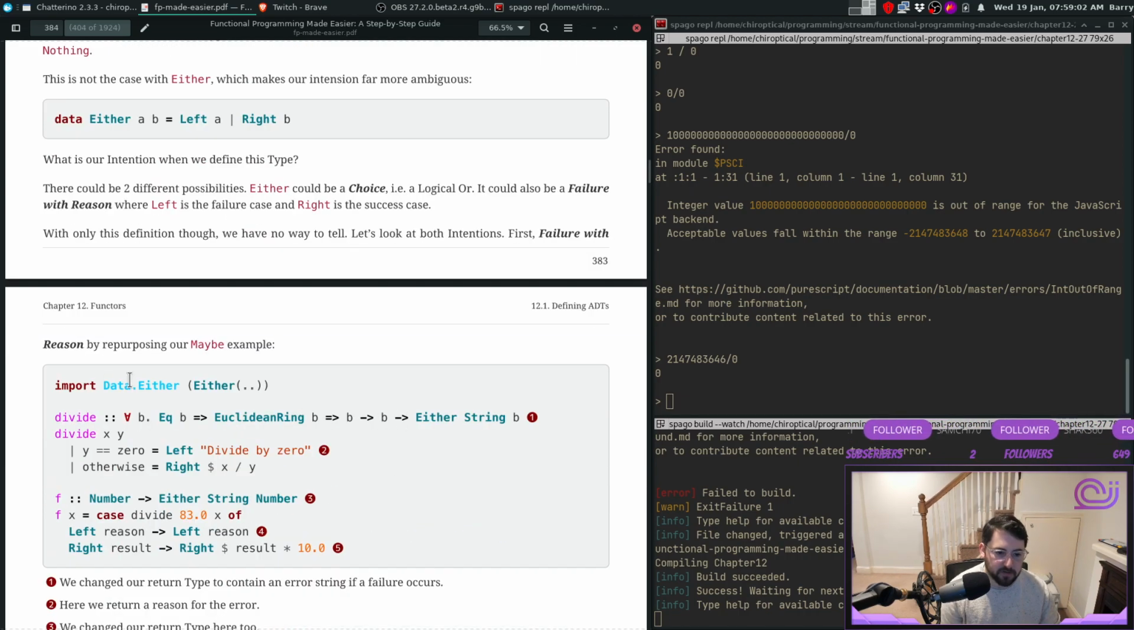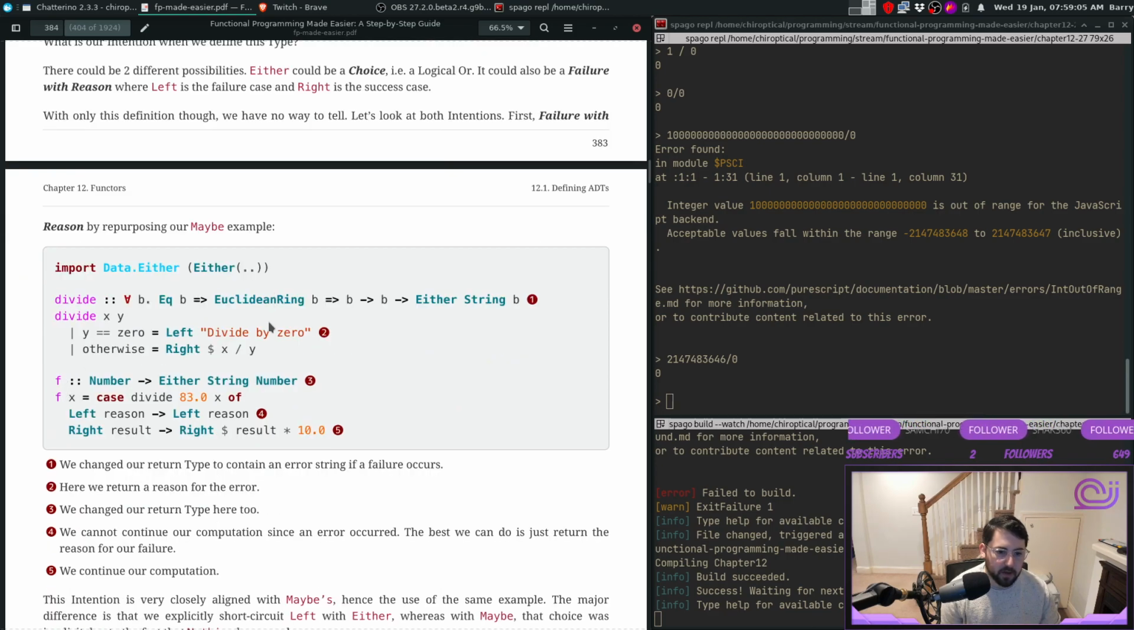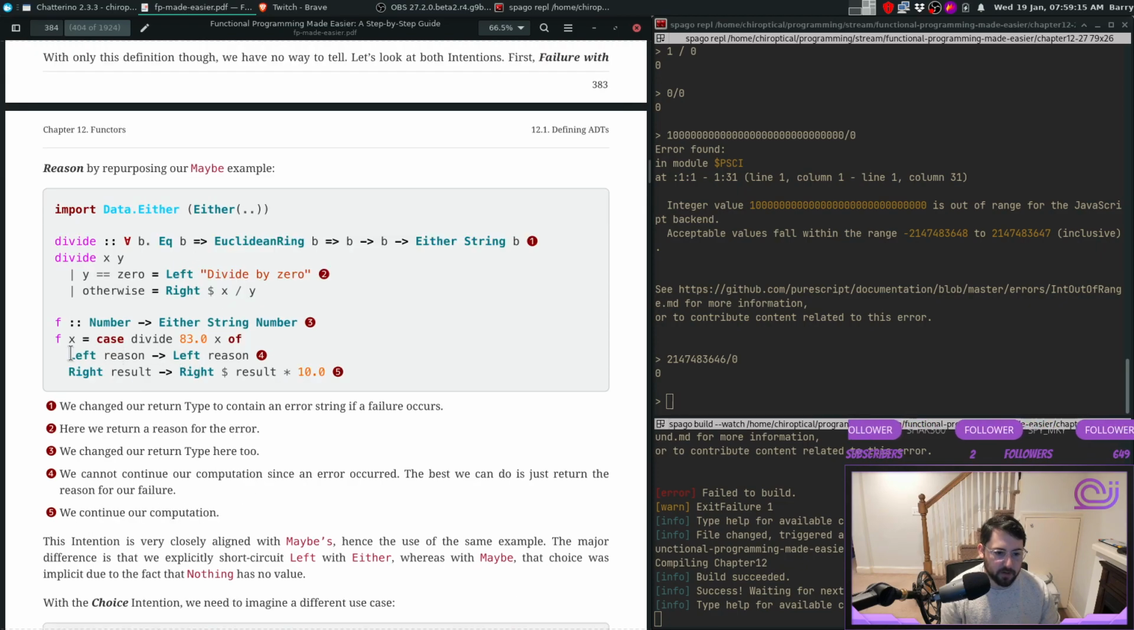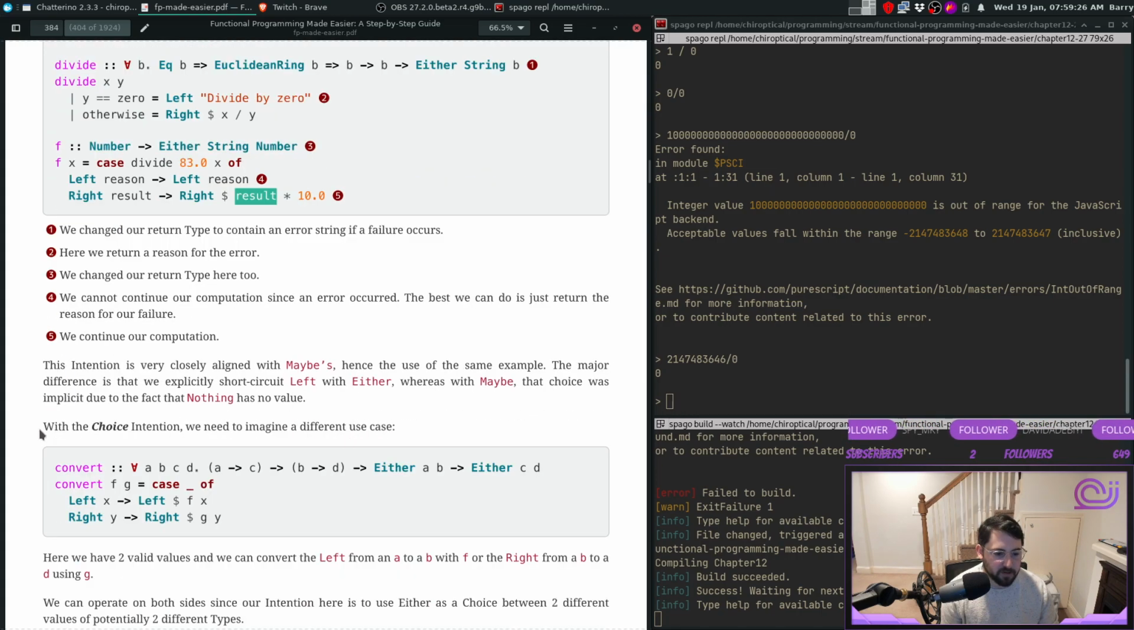First, failure with a reason by repurposing our maybe example. Instead of returning a maybe, we return either. We say left divided by 0 or right. Cool. And if we get a left, then we just continue with that left. Otherwise, we unwrap the initial result and rewrap it up after doing our computation. This intention is very closely aligned with maybes, hence the use of the same example. The major difference is that we explicitly short circuit left with either, whereas with maybe that choice is implicit due to the fact that nothing has no value.